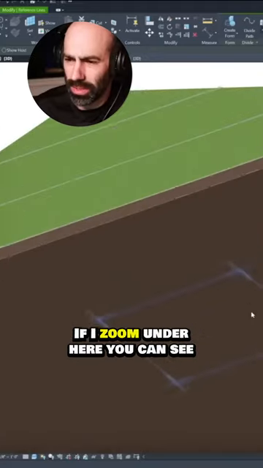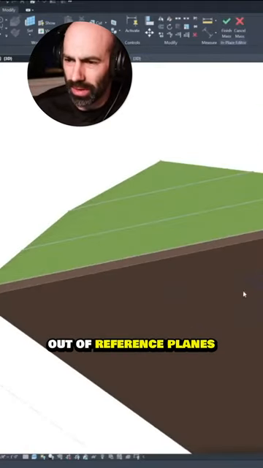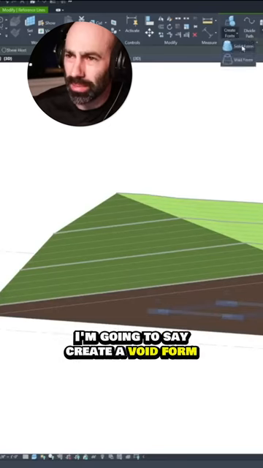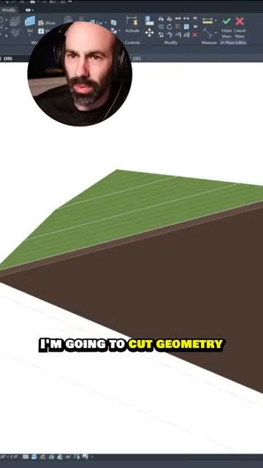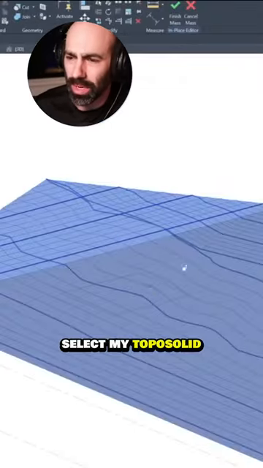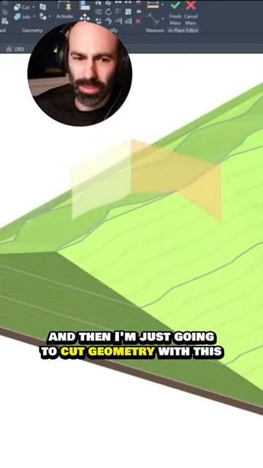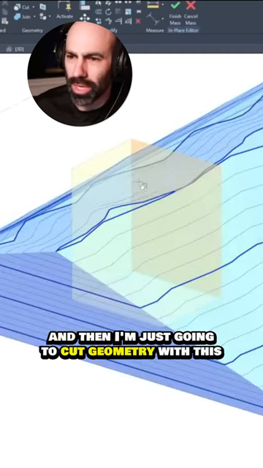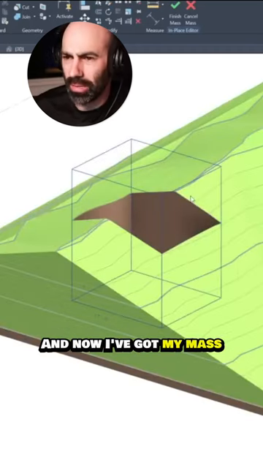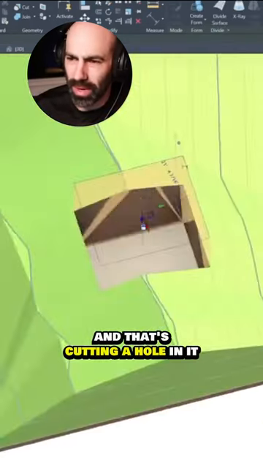If I zoom under here, you can see I basically just made this rectangle down here out of reference planes. I'm going to take those and say create a void form. I'm going to cut geometry, select my topo solid, pull this thing up. So there's my void, and then I'm just going to cut geometry with this. And now I've got my mass, and that's cutting a hole in it.